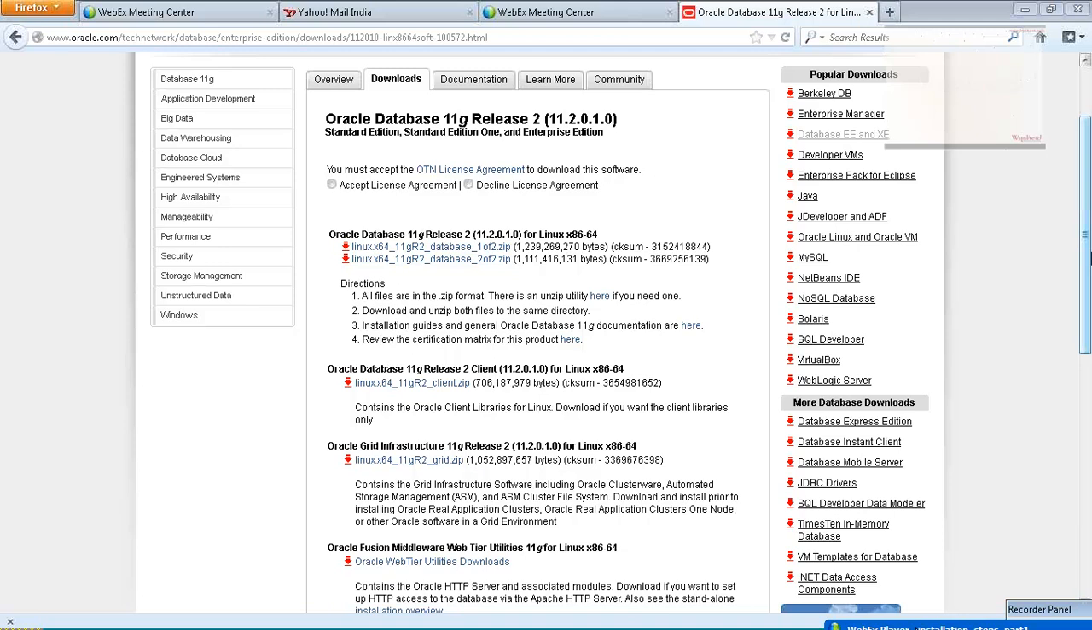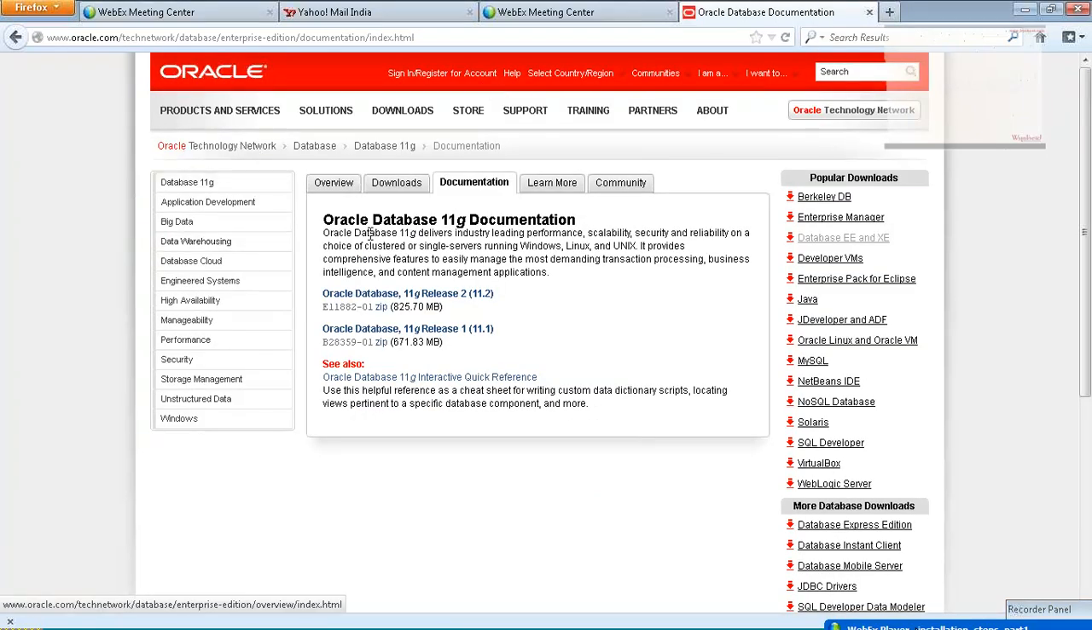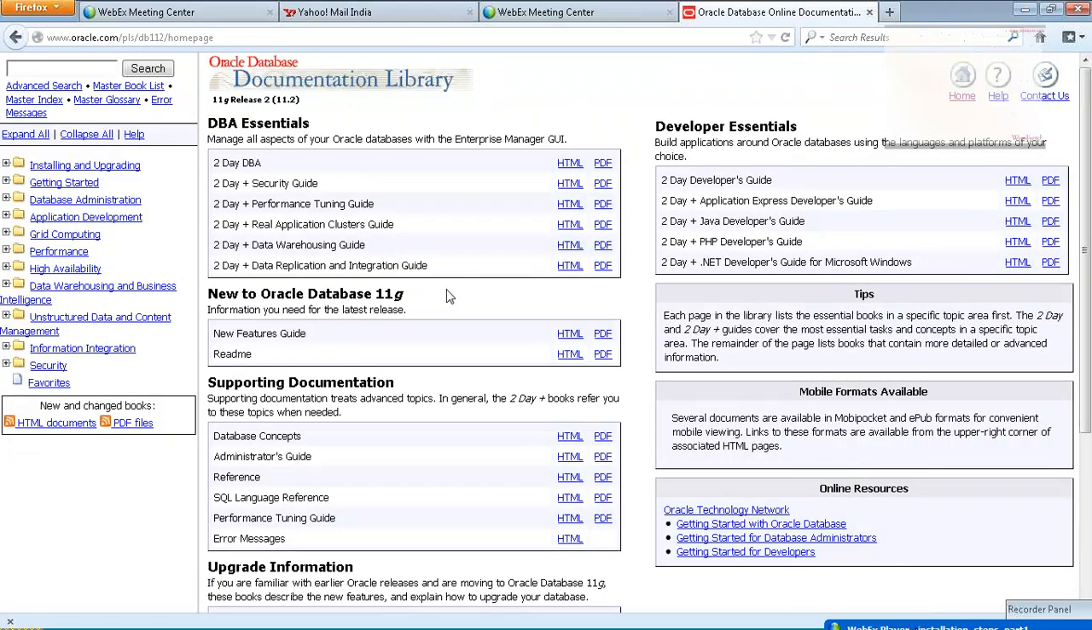Okay. So how can you get it? You can just go to the documentation tab here. When you go to the documentation tab, you will be able to get the documentation details for Oracle 11G release 2 as well as release 1. And remember, we have downloaded the software for release 2. So just click on the release 2 documentation. You will be guided to a link which contains much more detailed documentation.